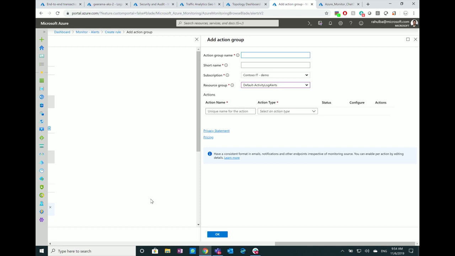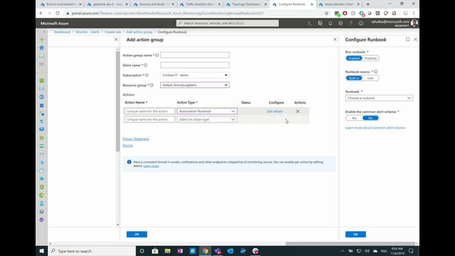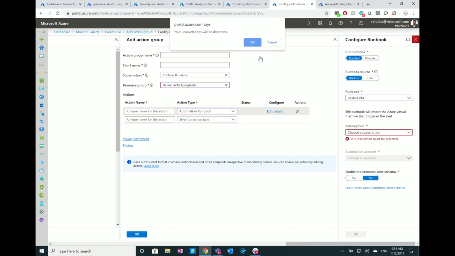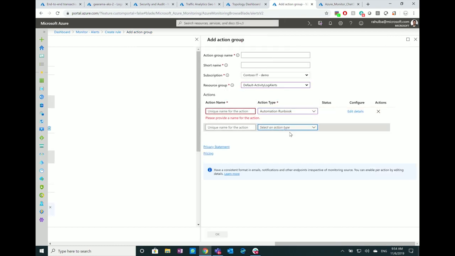We call a group of actions an action group. Not maybe the best choice of word, but it's an action group. You can choose multiple actions right here. Automation runbook, a simple one for a VM. There are a bunch of built-in runbooks available. I can just select restart a VM, choose the subscription where I have Azure Automation deployed, and I can get started with that. Or if I'm doing an ITSM integration, I can choose ITSM as the connection.